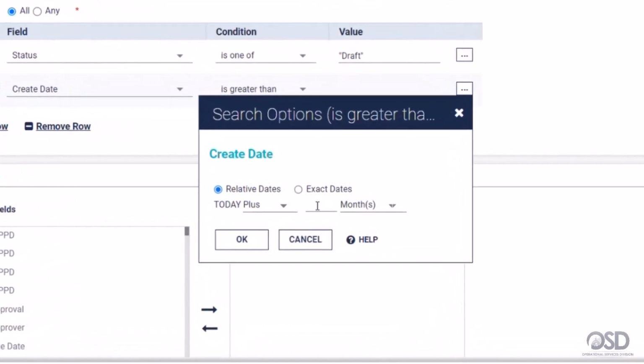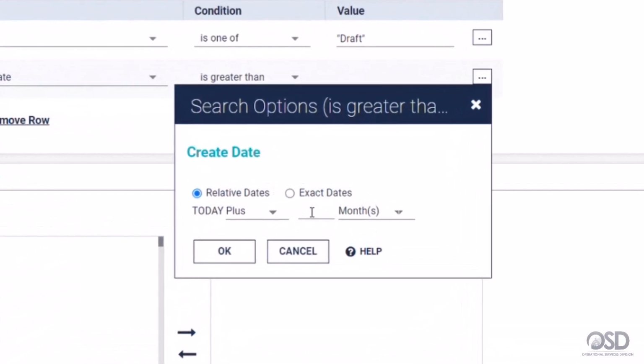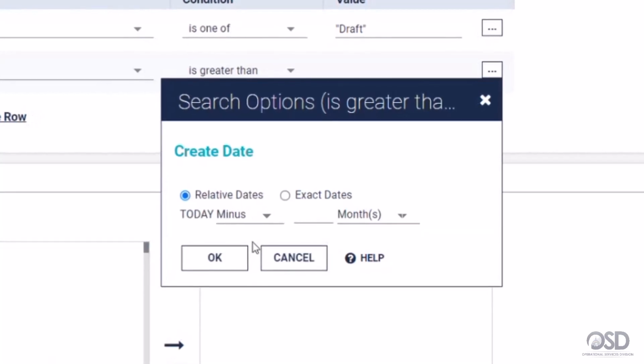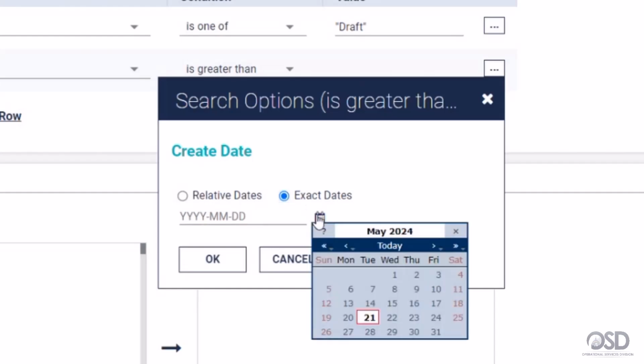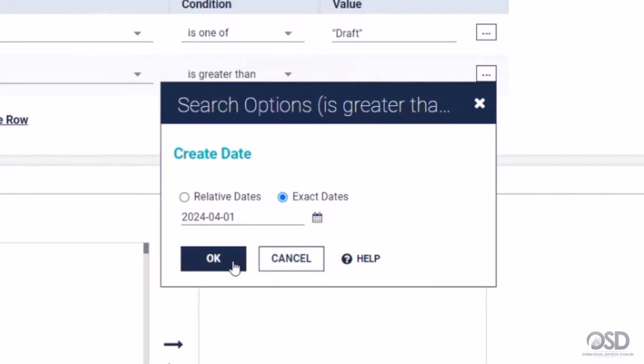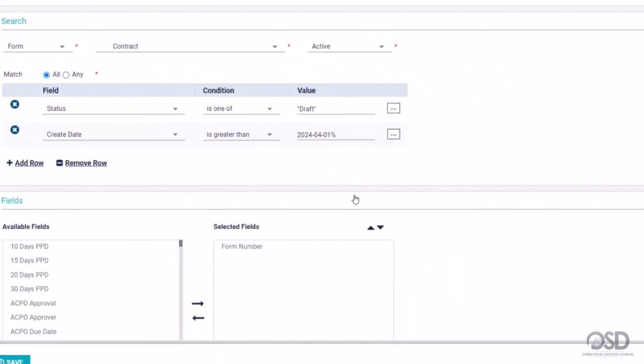1 month from today, 2 months from today, plus or minus. I can also go into the future if my use case so needed. I can also set it to go back years, weeks, days. Or I can pick a specific date from the calendar. So my example was I'm looking for all contracts that are in draft status created after April 1st. So I can pick that exact date on the calendar.